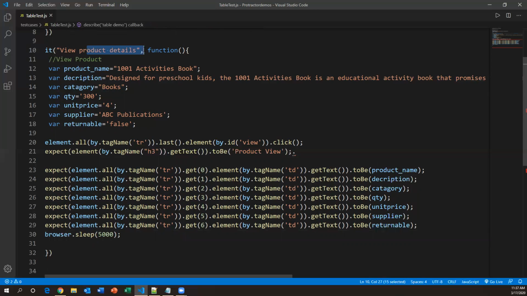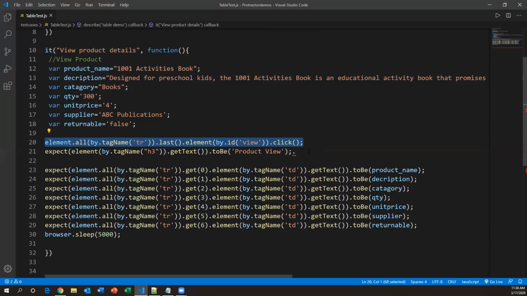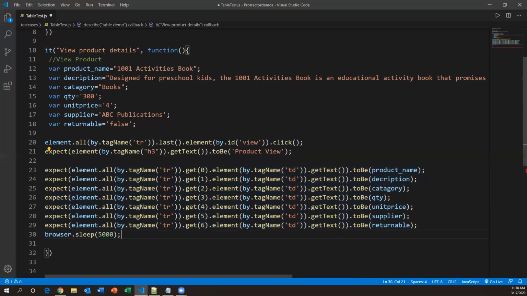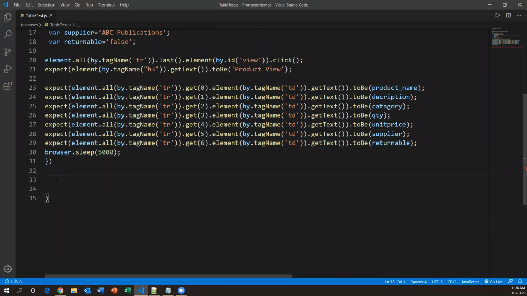So, view product details. I have saved our expected data in variables, and I click on the view menu. After that, I expect something here. After clicking on view, it should display the product view page, and in the product view page I'm checking whether the data I'm expecting is present in the table or not. So this is a test. Let us execute this test alone, and later we will automate the rest of the things.